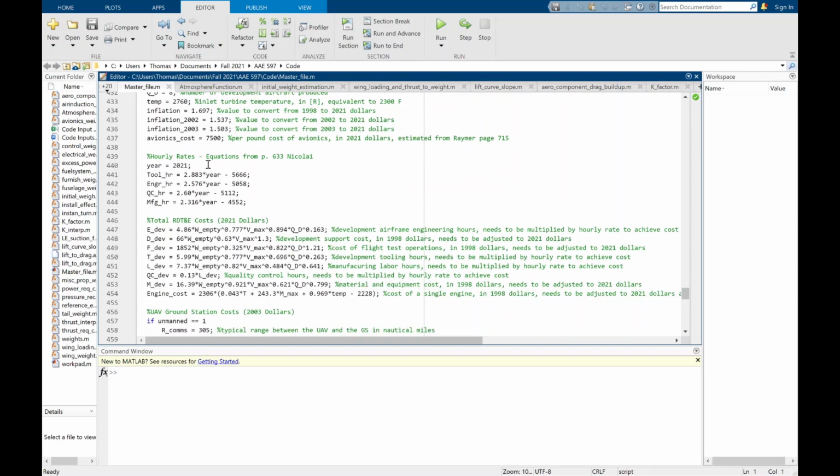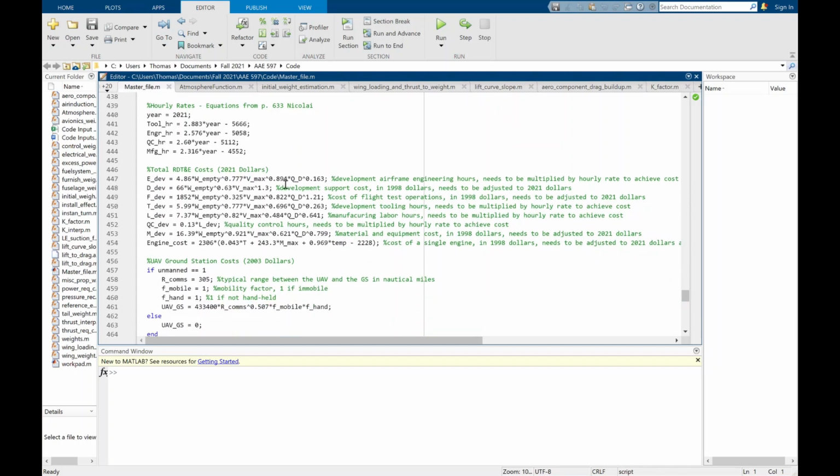So then what we can do is look at the hourly rates, because some of these equations will not yield the actual cost, but rather the number of hours, which then need to be multiplied by the rates for those hours to determine the actual cost. So these are equations that were developed from page 633 in Nikolai, where the input is the year, so we can just put in 2021, and this will give us the hourly rates of tooling, engineering, quality control, and manufacturing in 2021 dollars.